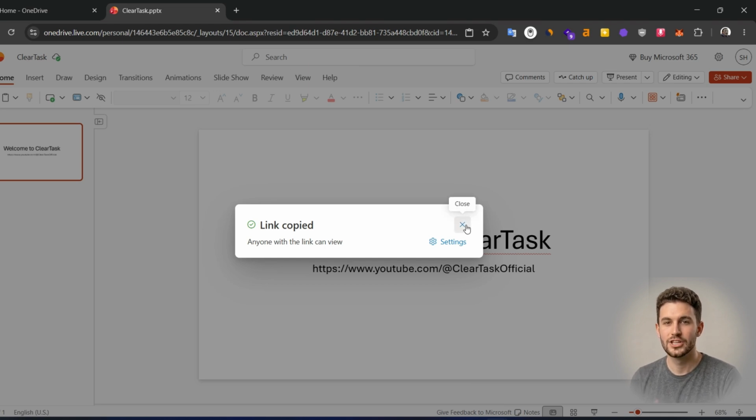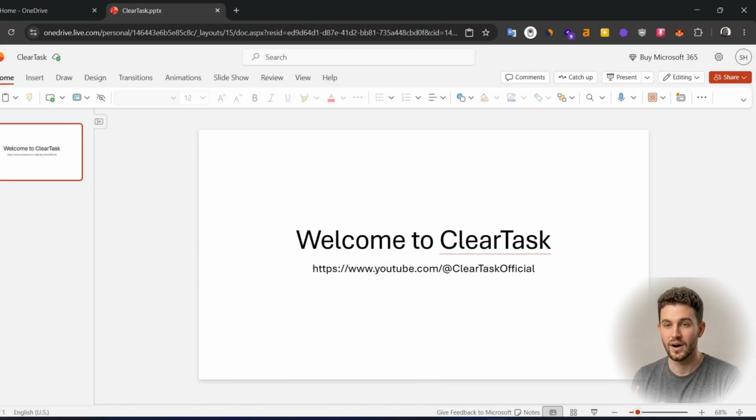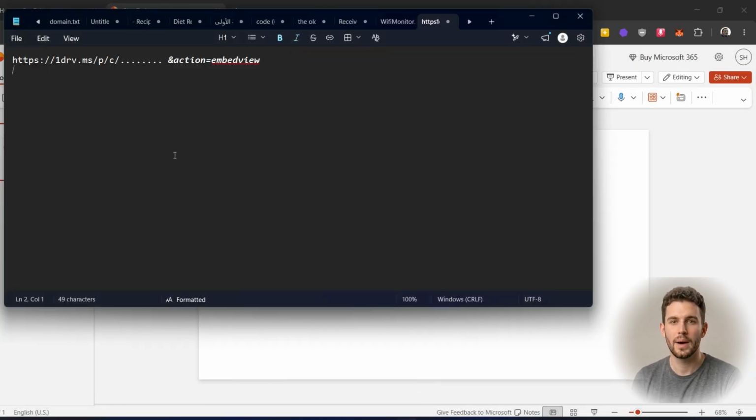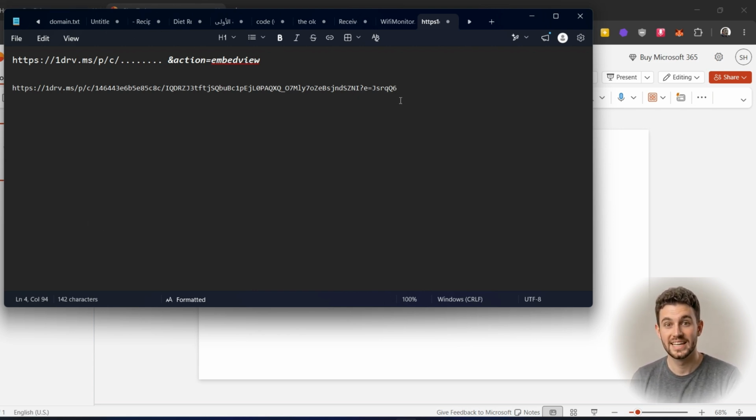Now here is the essential update to force the automatic launch. Paste that long link into Notepad or any text editor. Look at the very end of the URL string. You will typically see a parameter that says &action=edit or &action=default. Simply delete that specific end parameter and replace it so it reads &action=embedview. Make sure there are no spaces, that is it.